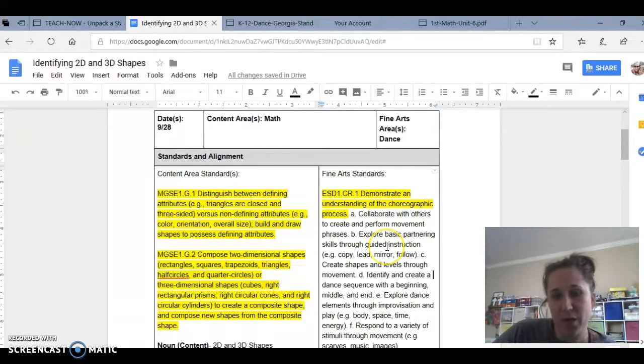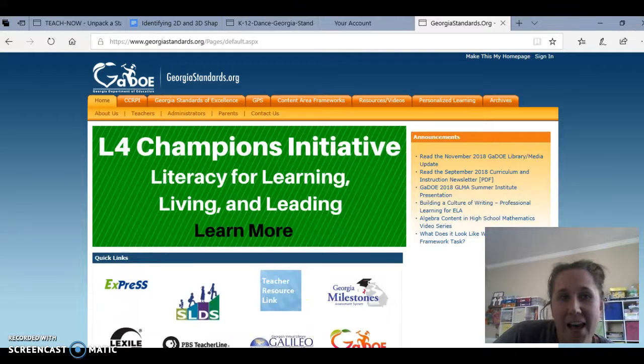As you can see, I'm not going to read it for you for the sake of time, but it lists different ways underneath the fine art standard to incorporate an understanding of the process. Before I go ahead and unpack the standard of the math lesson and incorporate it into a dance lesson as well, I wanted to show you specifically where I have found my standard.